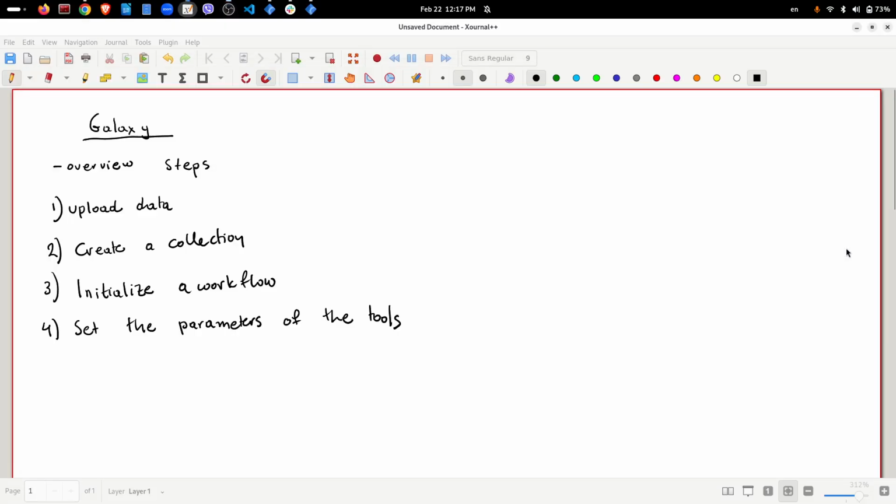Okay, so today I will make a video to show an overview on the first Galaxy steps, from the moment that we upload the data and then we create a collection of the data.